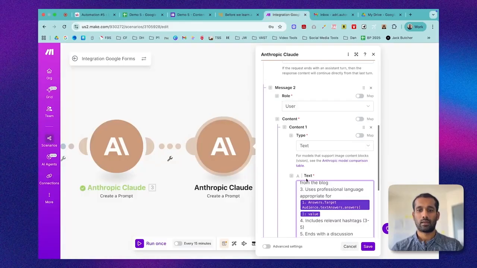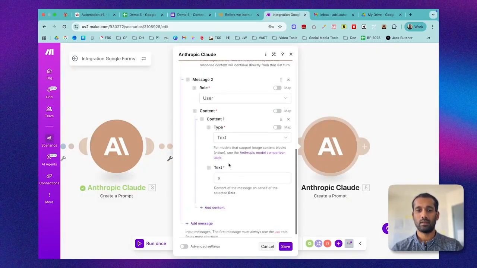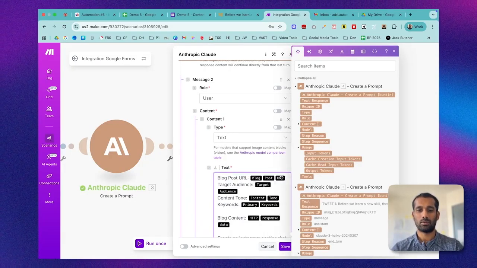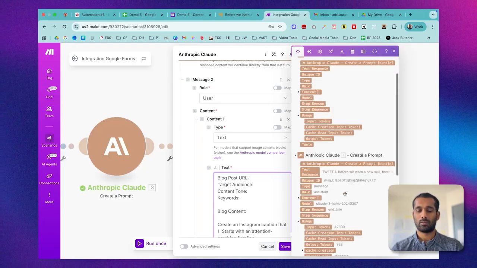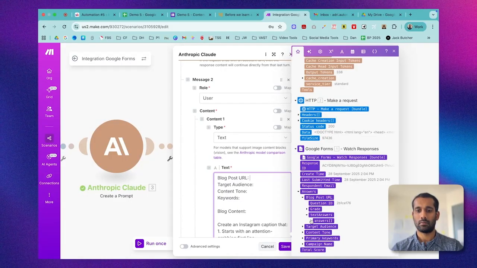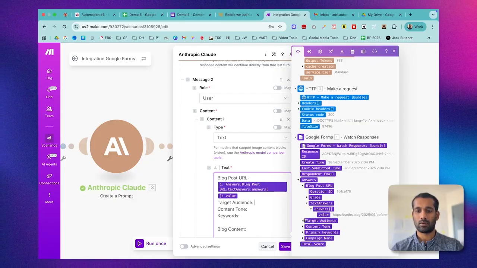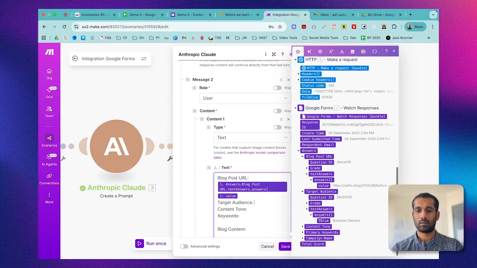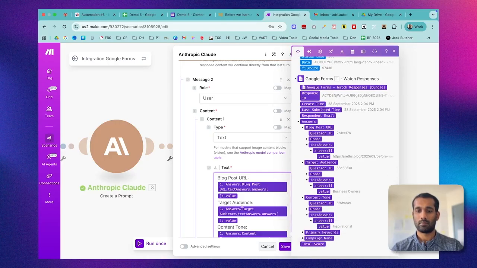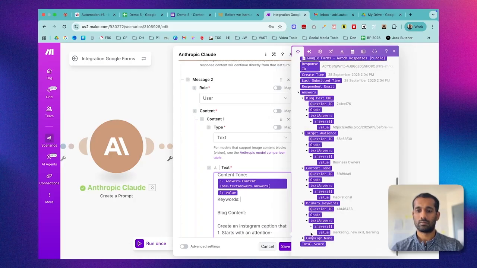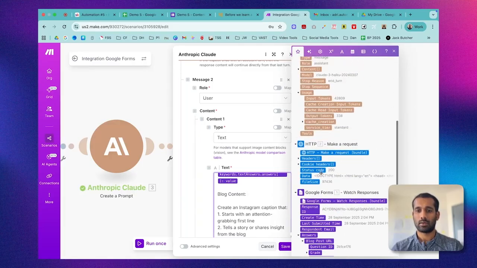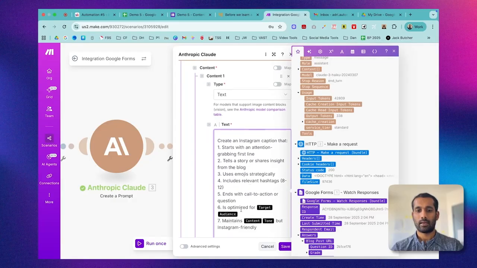So let me come back in and change our text prompt to: a blog post URL is going to come from our Google form input, the target audience, content tone, the keywords we're going to use, and our blog content is going to come from our HTTP request module. And we have this prompt.